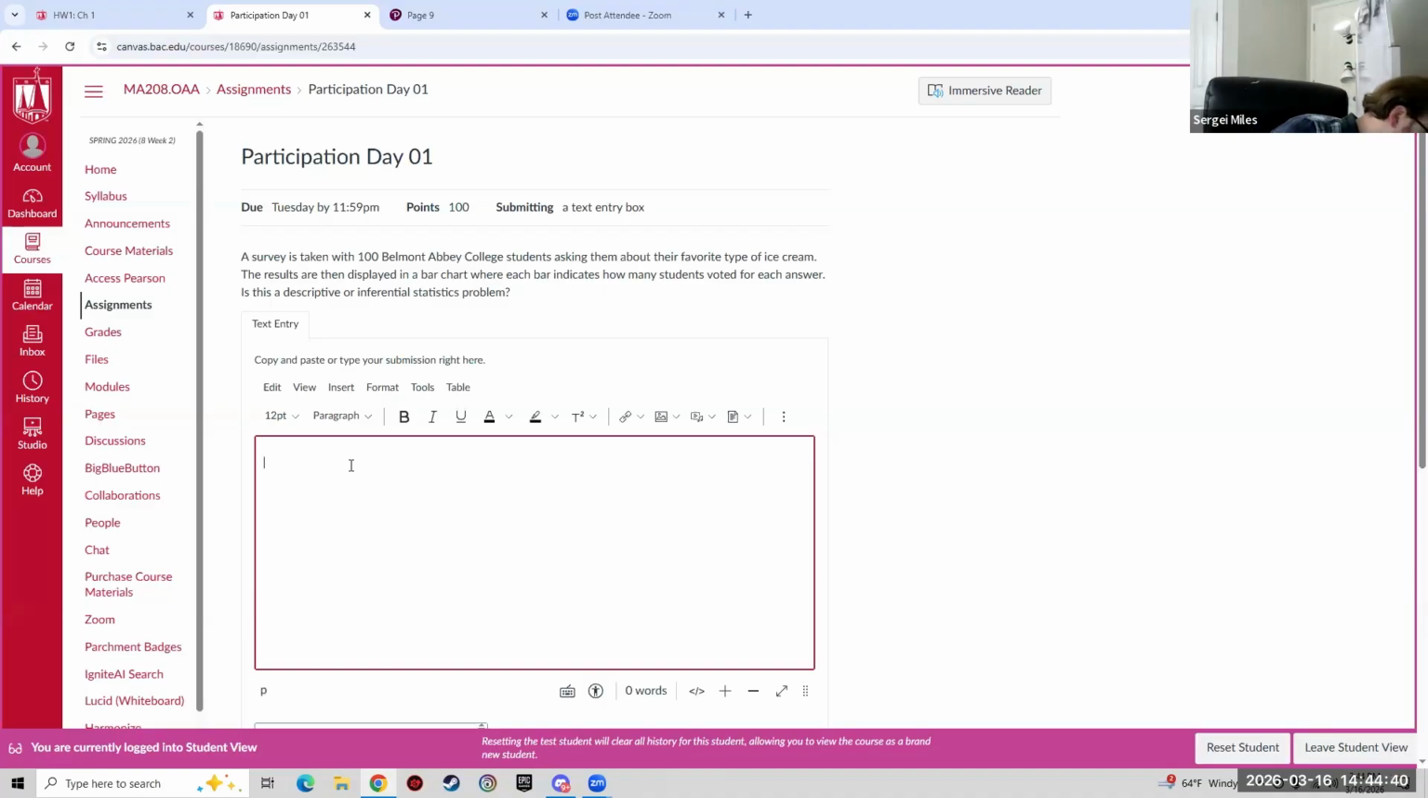Oh, that's weird. My keyboard disconnected from the computer. Okay. Keyboard is back in.